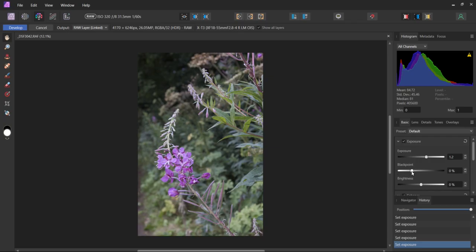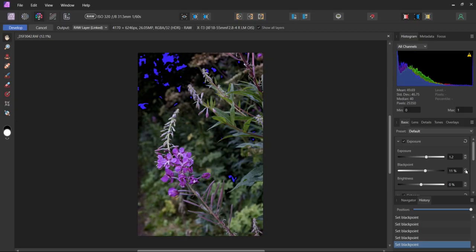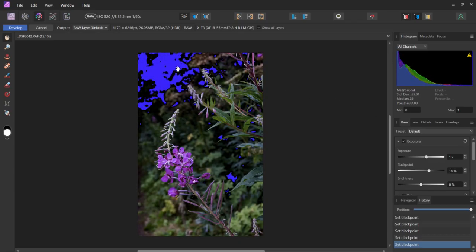I like to set a black point. If we increase this, you will see that the blacks are getting blacker, but we will also reach a certain point where these blue marks appear. These blue marks appear because we have lost information in the black areas. They are clipped.